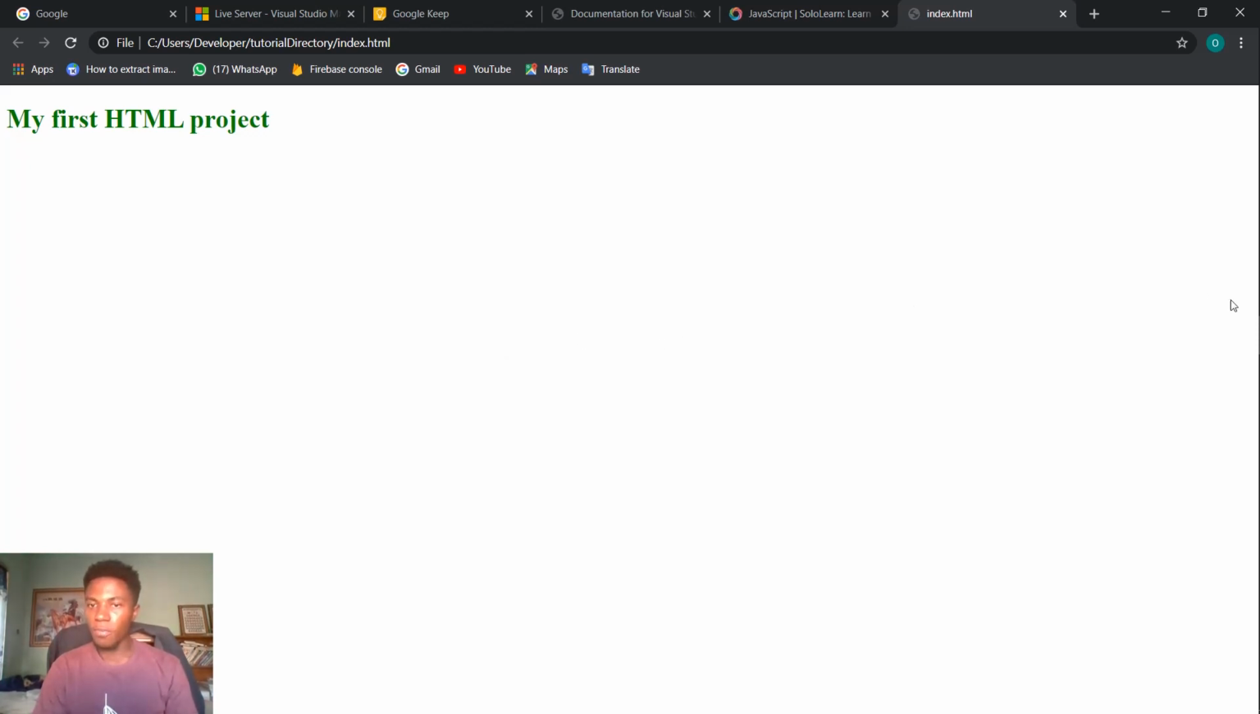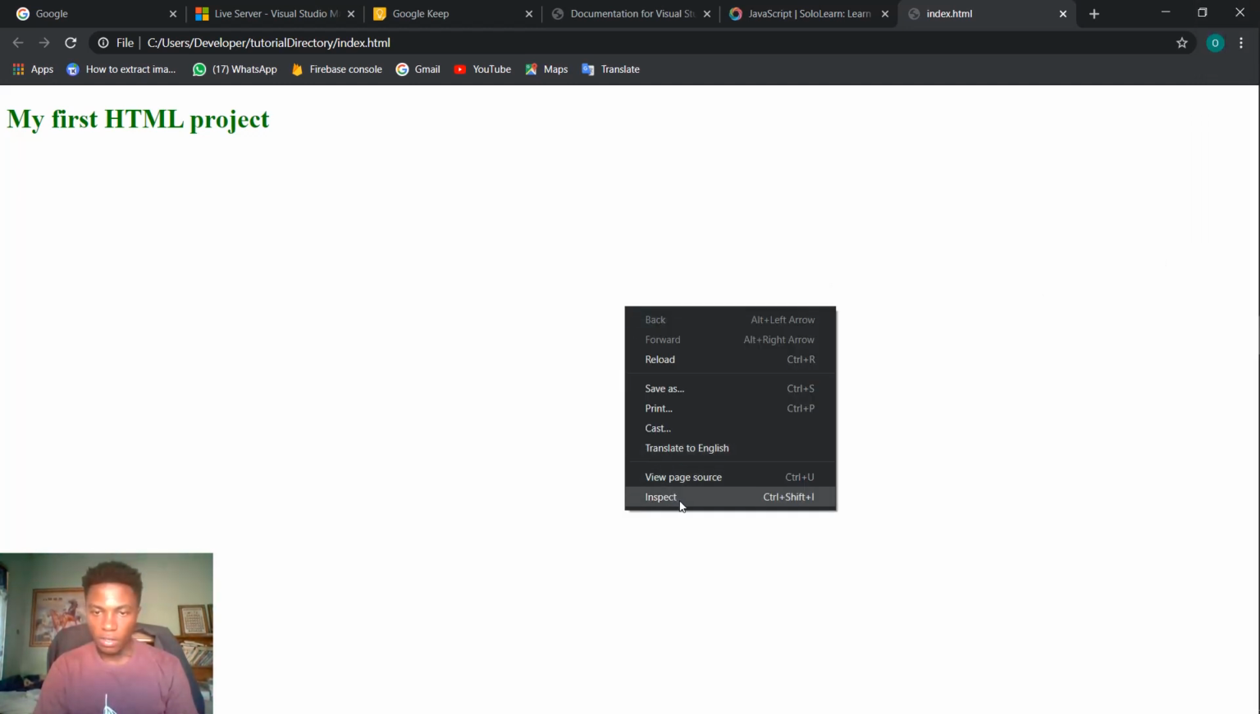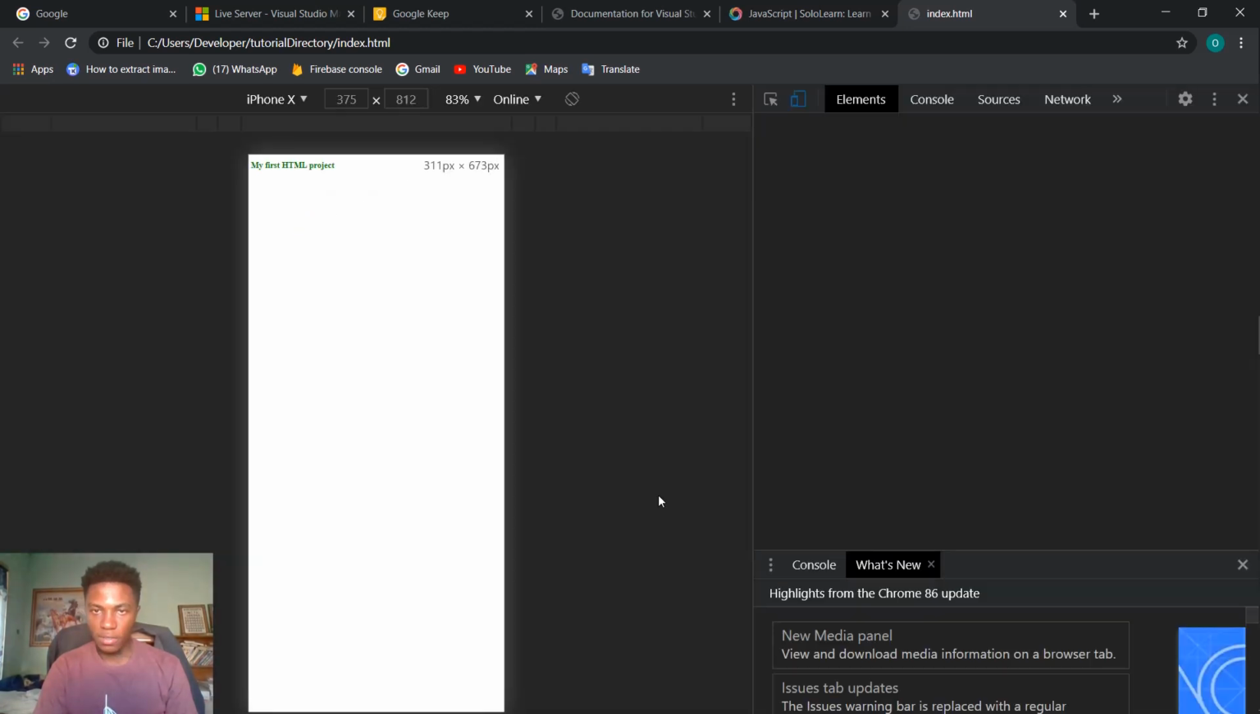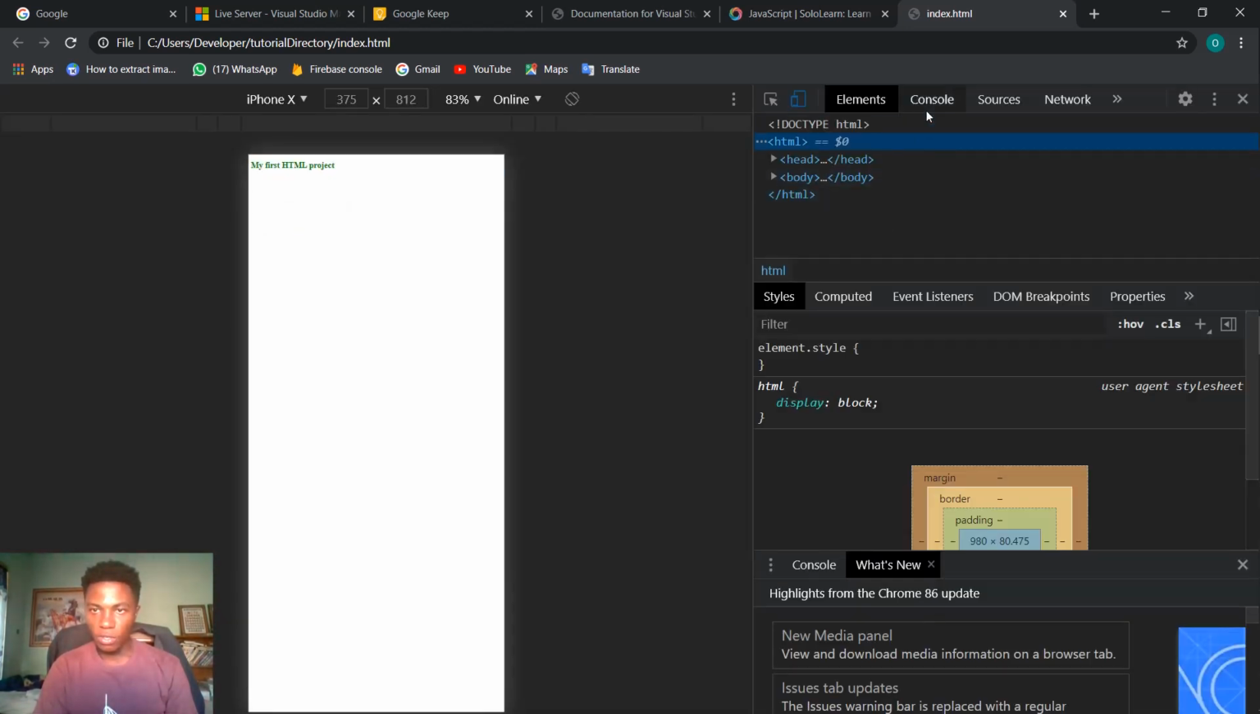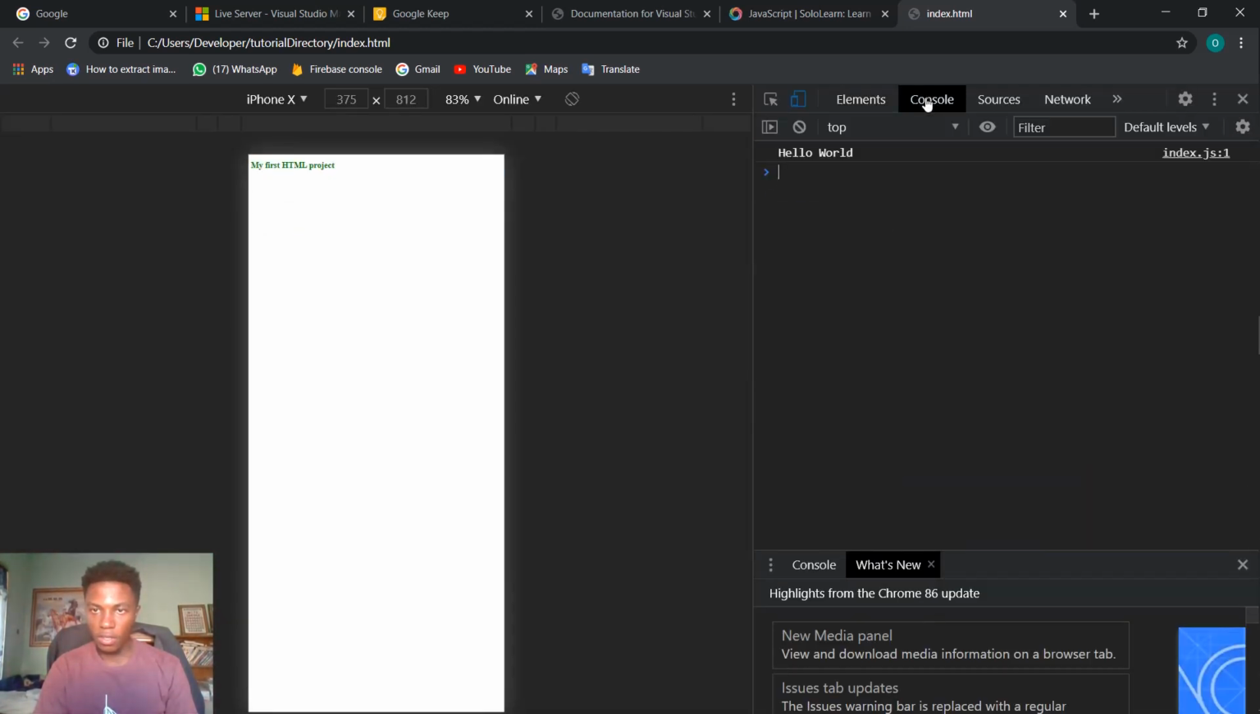I am in Chrome. I think it works in Mozilla too, but if you're not using Chrome, it should still work. You can come down here and press inspect, then come to console here. You can see hello world is being displayed.